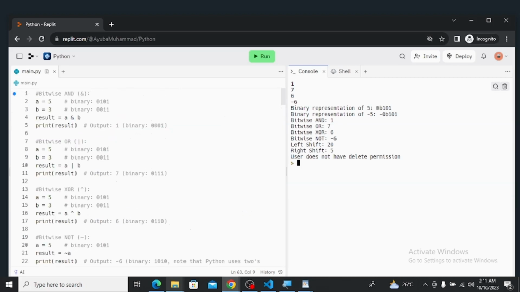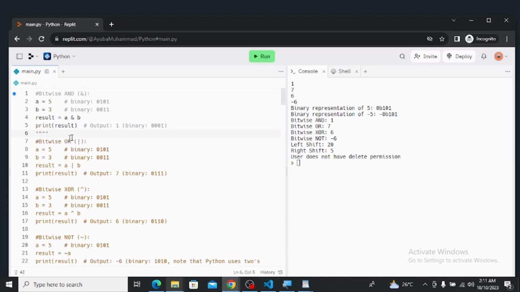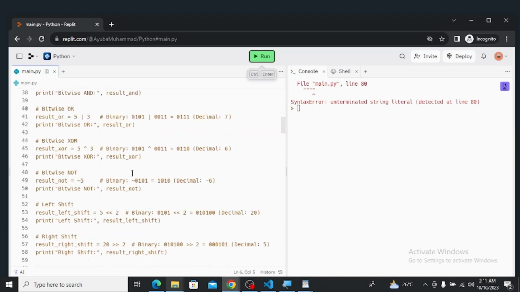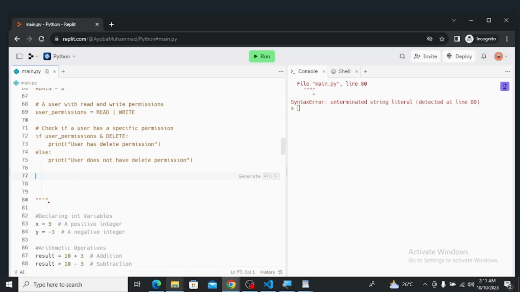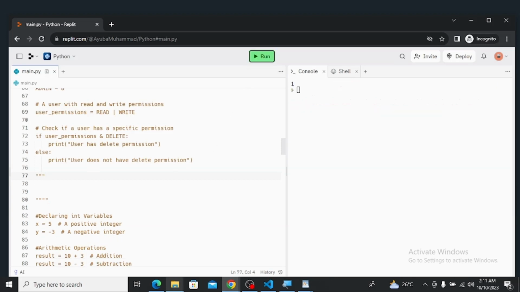First of all, I'm going to highlight comments from this line. I'm going to use triple quotation to multi-line comment this. As you can see, if I run this, only one is going to run. Okay, an unterminated string error. Okay, I have to fix it. Yes, now we don't have any error.